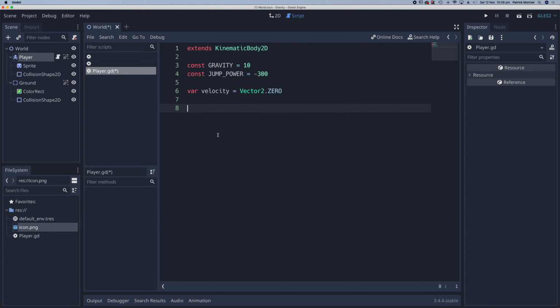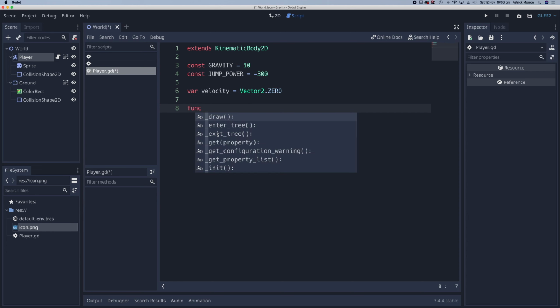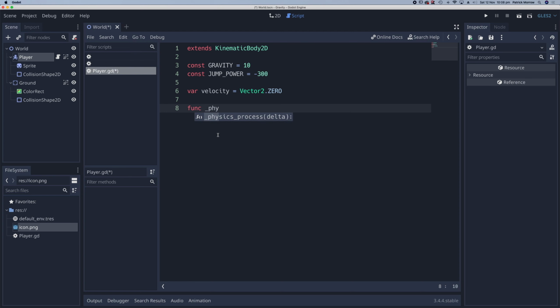Okay, next thing I want to do is to define the physics function. So this is all about a physics process. We're moving a body, so physics is involved. And we have this inbuilt function here called _physics_process(delta).